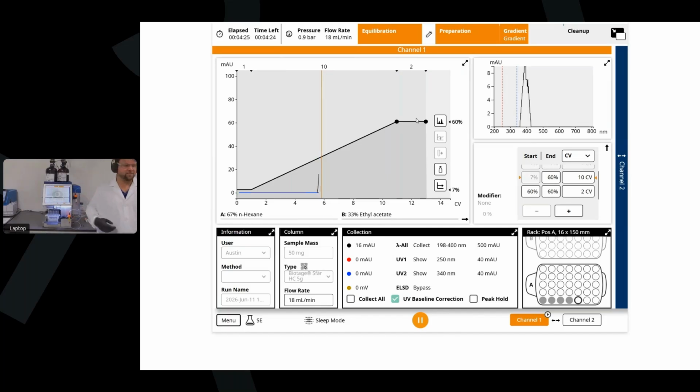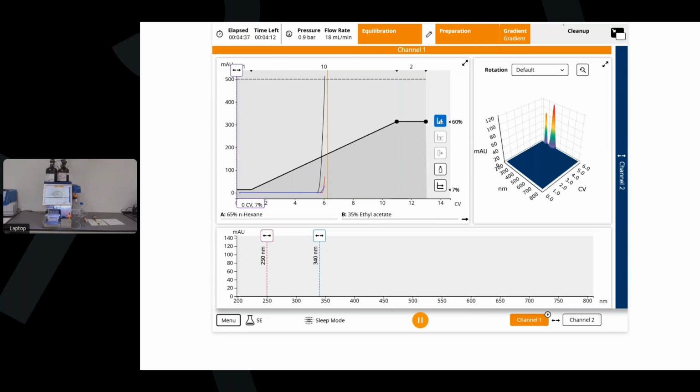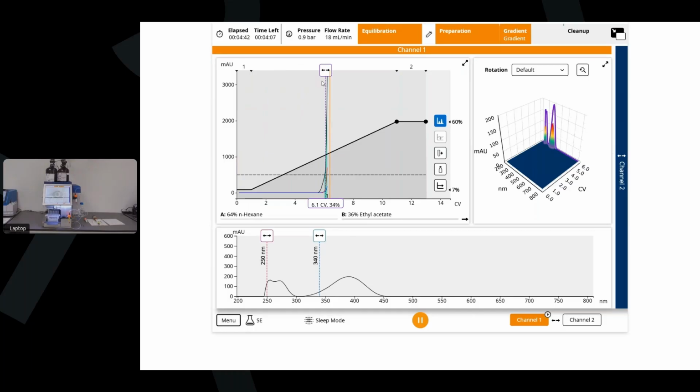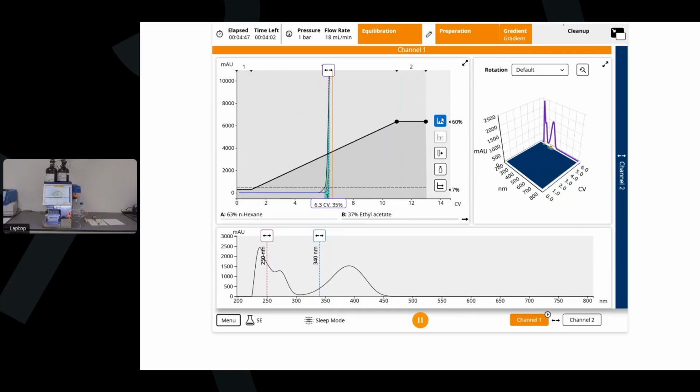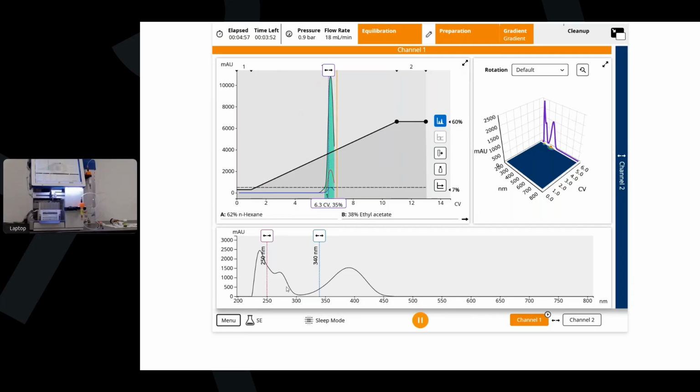And perfect timing as my first fraction is coming out. What you can see up here in the top right is an actual UV spectrum of the compound itself. And with the newest and latest software, we can analyze that peak based on what that UV spectrum is. I'm simply clicking this button here, which looks like a little graph, and now I can see the live readout of my UV trace.